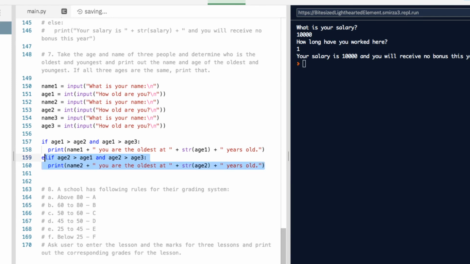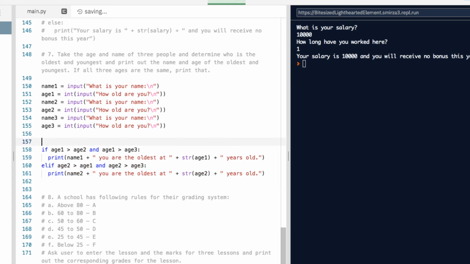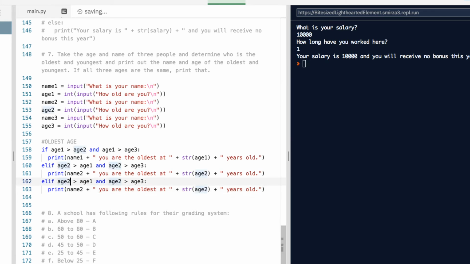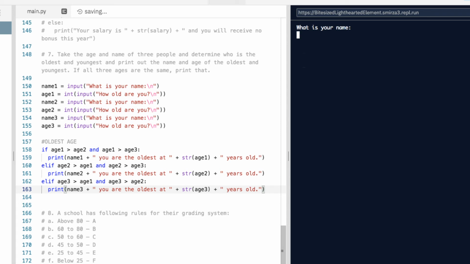And then the last one for the oldest, and we could just put a little comment here because if we want to split up our code, we can say oldest age, and that's just giving us a note saying what is happening in this little block of code. So if age 3 is greater than age 1 and age 3 is greater than age 2, then name 3. Okay, so now we've got the oldest age working. Let's see if it is working. So we can do Saf, who is 23, Jake, who is 24, and Sanj, who is 20.